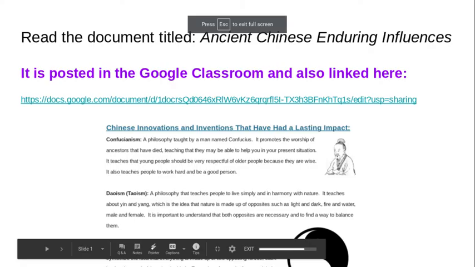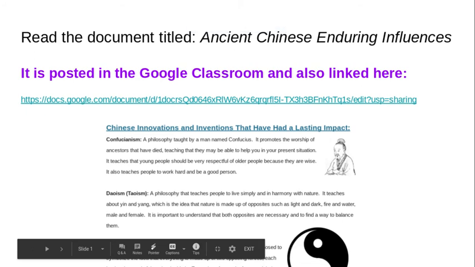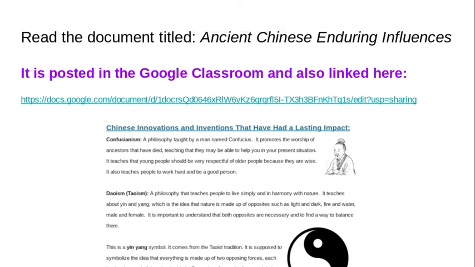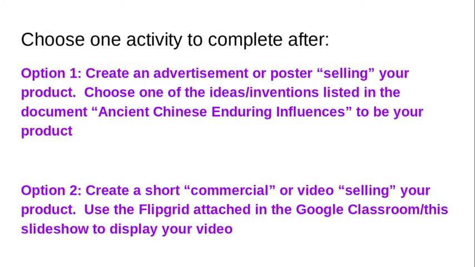So after reading through that document, instead of just doing questions and answers, you're going to have two choices of what you can do. Option one, you can create an advertisement or a poster selling your product. What is your product? You're going to choose one of the ideas or inventions that were listed in that document that I just showed you, the Ancient Chinese Enduring Influences document, to be your product.